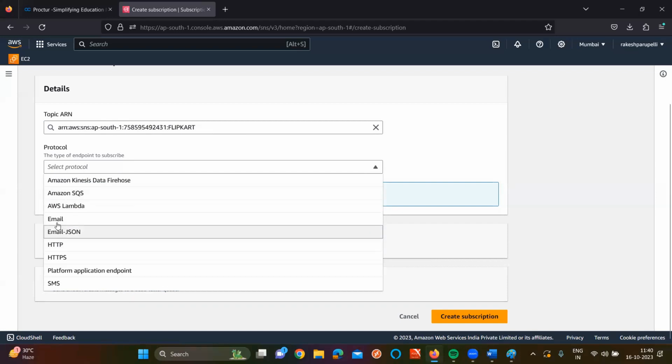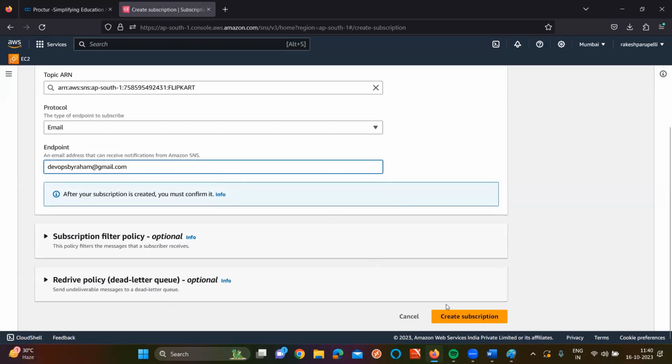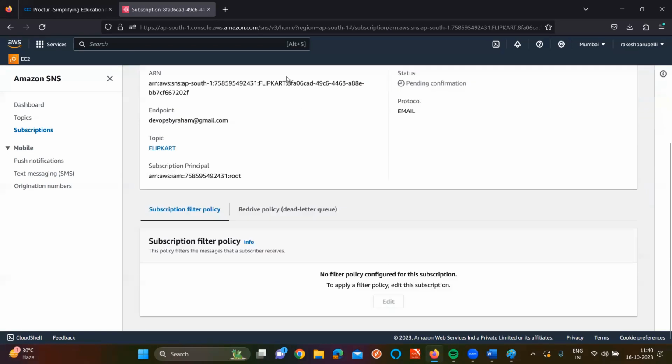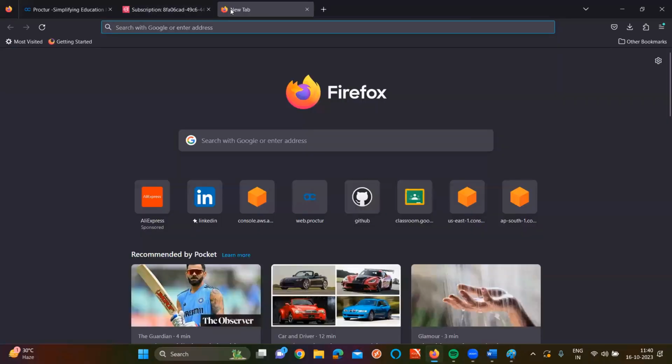Now select the email format. For the endpoint, I'm going to give my email, DevOps by Raham at gmail.com. So now, for example, if my product is delivering today, they are going to send some message, right? But before that, you need to check what the current status is. Now go to your email.